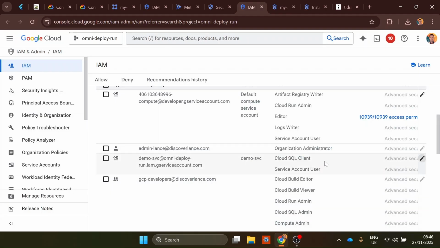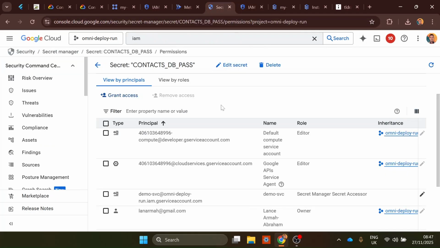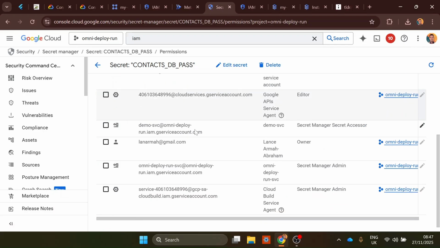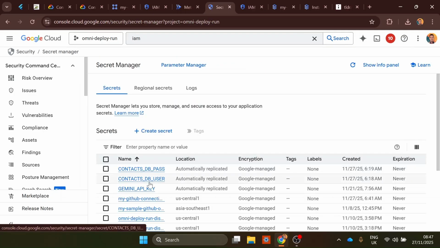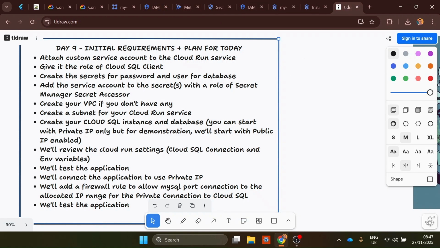So in that case, you can skip adding a global secret accessor permission here. Instead, you go to that secret, go to the permissions, and add that permission directly there. That means this service account will only have access to this particular secret and not all secrets in your project, right? So you do that for all the secrets that you add, maybe the DB name and things like that. Once we are done with that, we need to create our VPC if you don't have one.